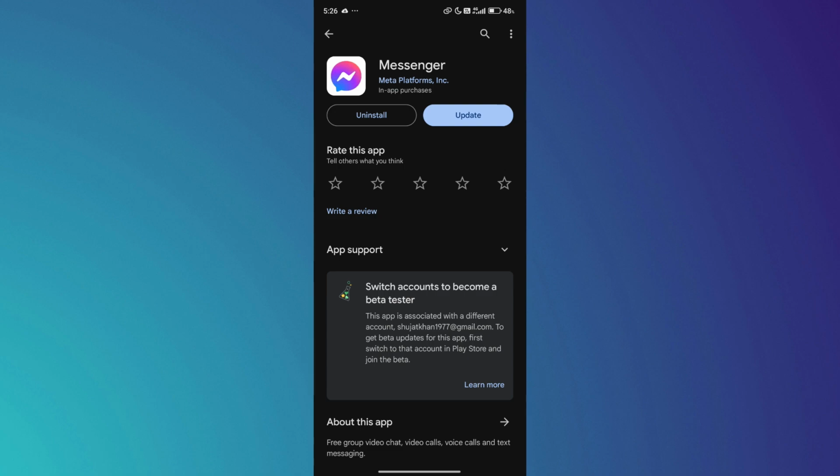This error is often caused by a bug or glitch in the app, and updating it to the latest version should fix the problem. So that's basically how you can fix the URL signature expired issue in Messenger. And that's it for this video.